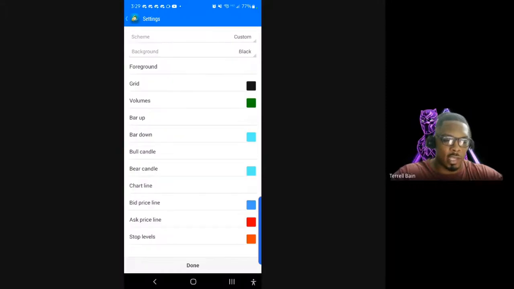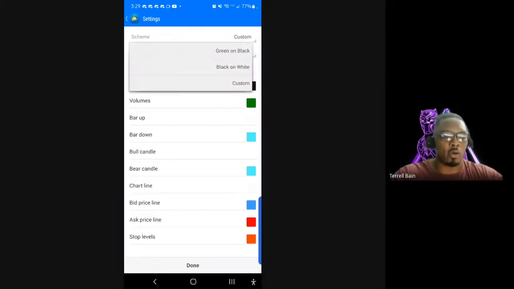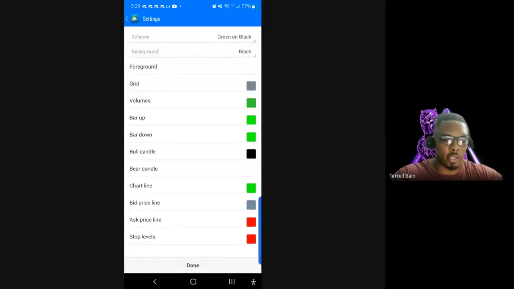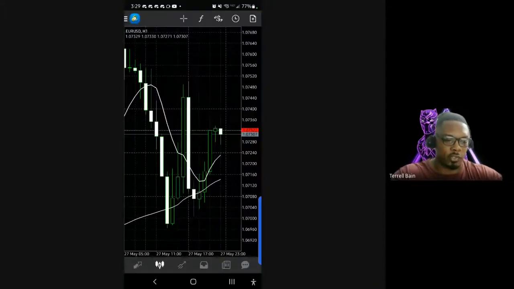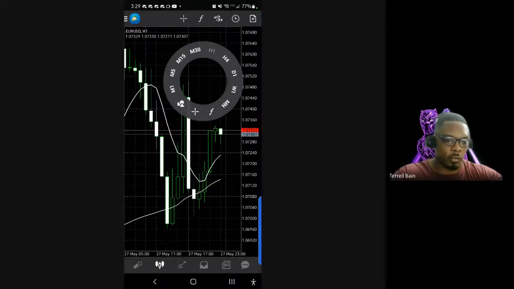You'll choose that. And just like we did on the computer, where we changed the colors around, you could do the same thing right here. You'll choose custom, because this is how you'll normally see it. So green on black. I hit done and I go back. That's what you'll normally see, and you won't even see it with the candles looking like that. You'll see the candles.